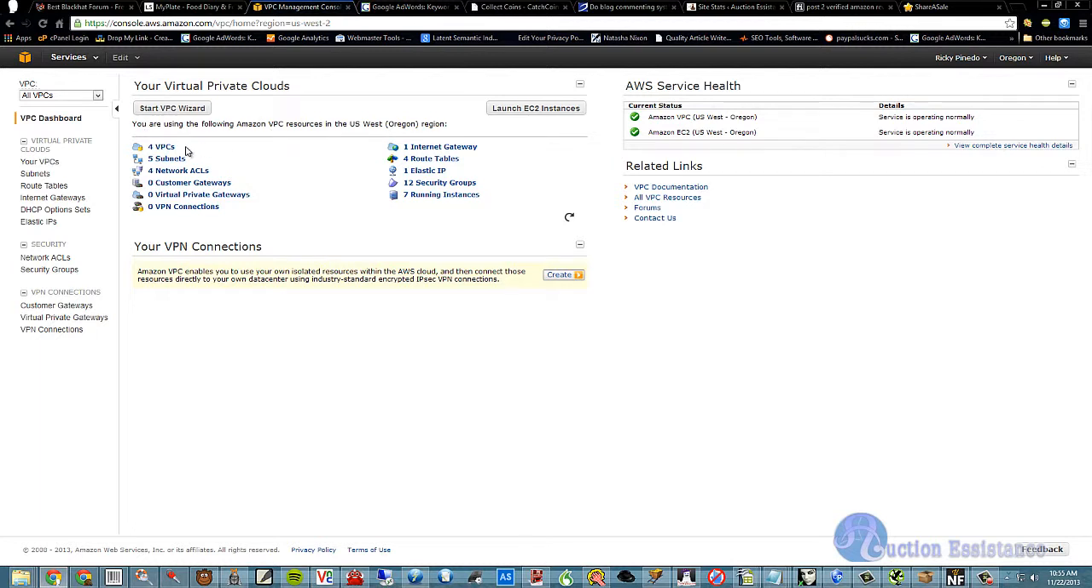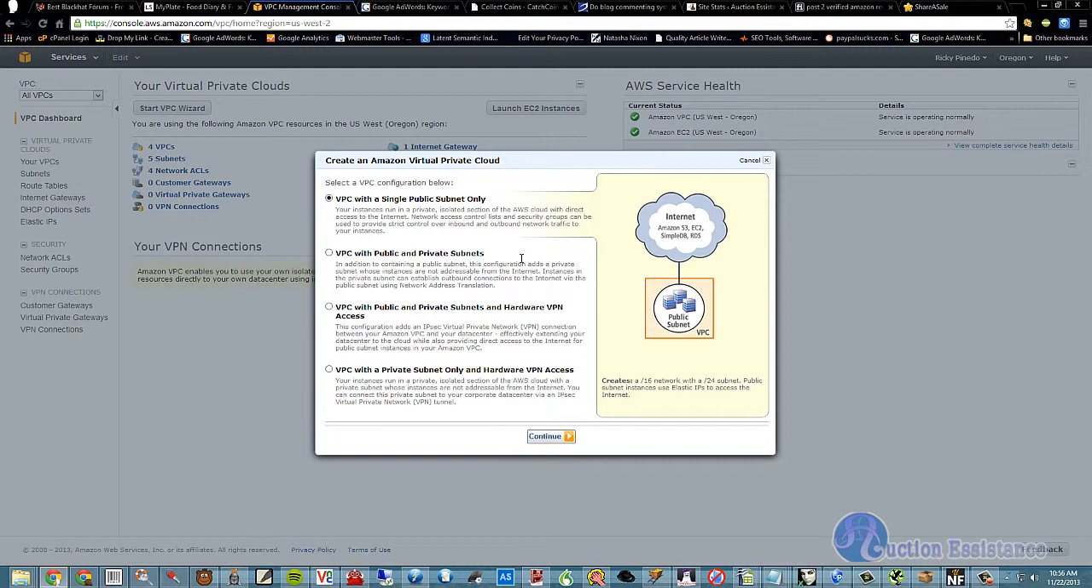Right here, as you can see, I already have 4 VPCs running, as well as the 5 subnets that are configured to each. Now, you don't need to go through all this long process to set up the virtual private cloud manually. What I mean by that is you don't need to set up each VPC as well as the subnets and all the networking to it. In order to avoid all that hassle, start by clicking the Start VPC Wizard.